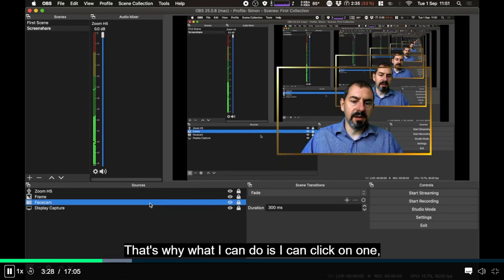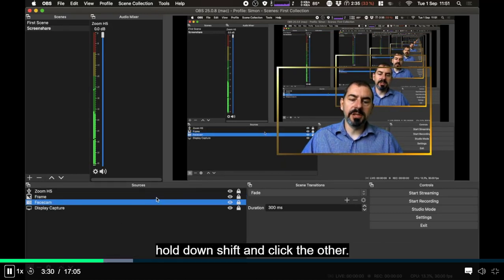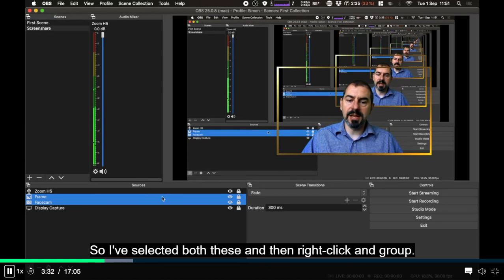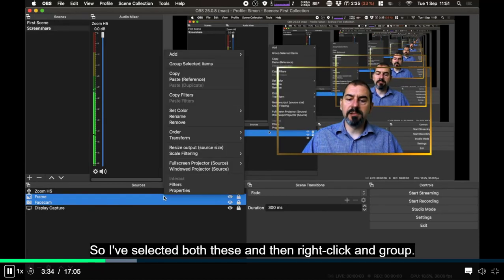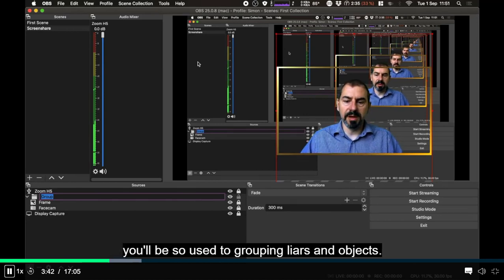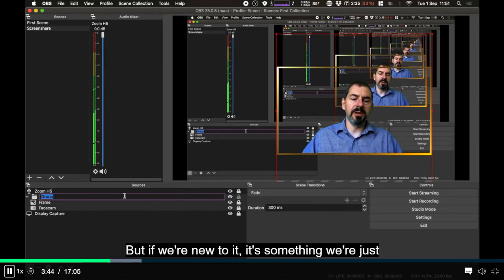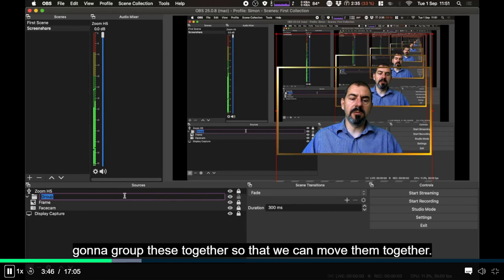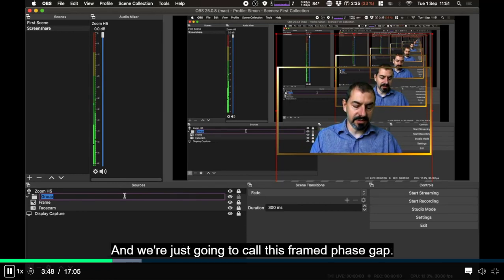What I can do is click on one, hold down shift and click the other, so I've selected both of these, and then right click and group. If you've done any sort of painting package such as Photoshop, you'll be so used to grouping layers and objects, but if we're new to it, we're just going to group these together so that we can move them together. I'm just going to call this framed face cam.